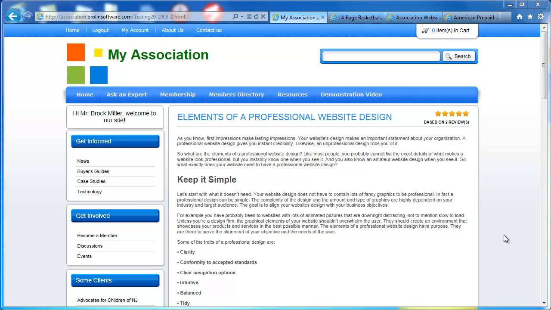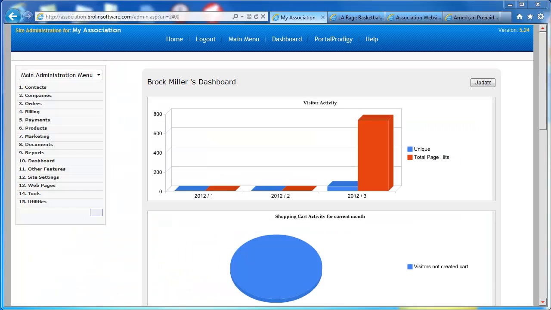Now, from any page within your website, you can jump in and access the administration main menu. We do that by doing a Control-Alt-M. PortalProdigy checks your authorization rights and only allows access to permitted users. Alright, this is the main administration dashboard. The PortalProdigy administration includes a menu that's always visible here on the left-hand side.